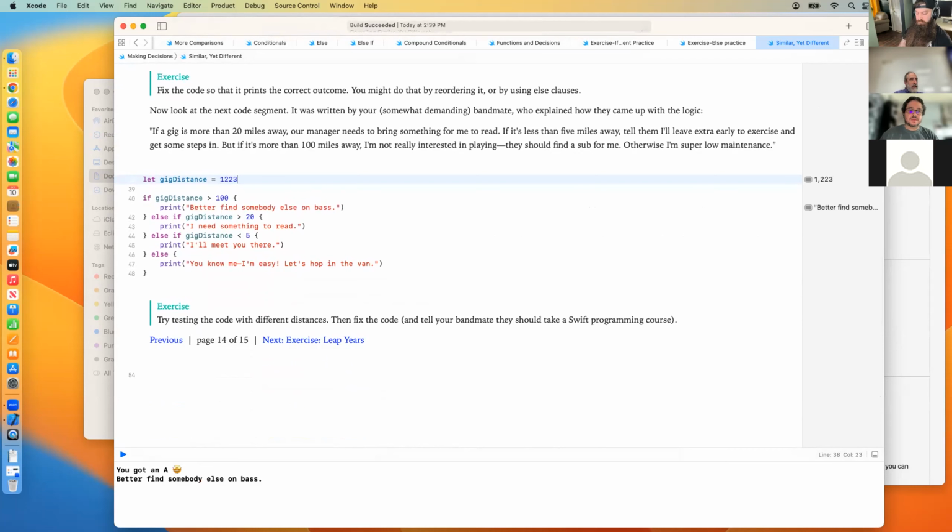120,000 million miles. I better find somebody else. Let's go like 30 miles. Oops, 33 miles. I need something to read. That's correct. And then maybe 11 miles. And then, you know me, I'm easy. Let's hop in the van. Right. So I think we have a good solution for this.